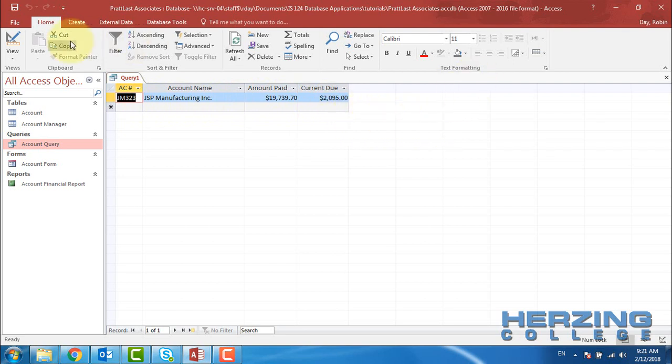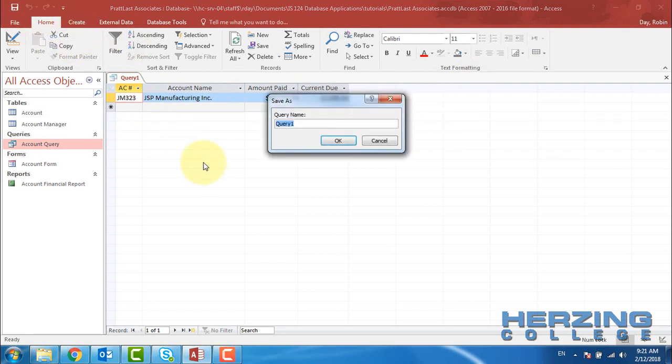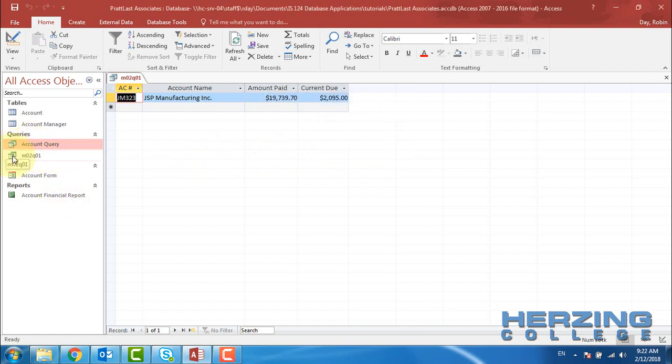We're going to save the query, clicking on our Save button. We're going to save it as M02Q01, and then click OK. That adds the query to the Queries section of our navigation pane. All of our queries will be added here, and they'll be shown in order.